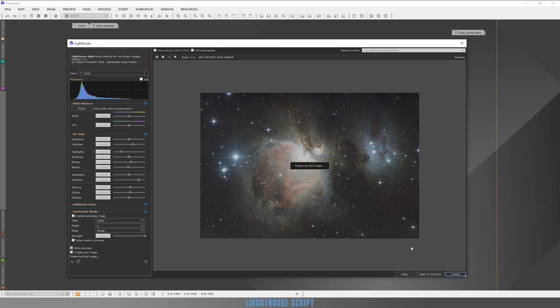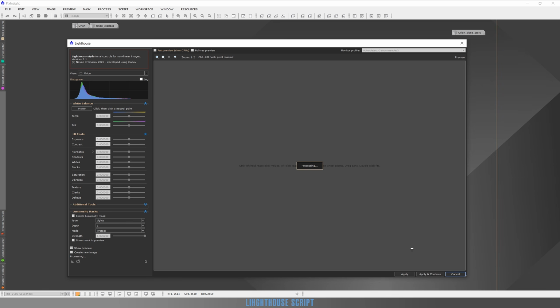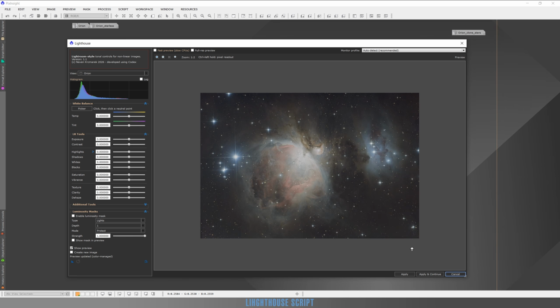This could get a bit longer because if you have a fast CPU, it's okay. If you have a very large resolution, it will maybe take some longer time. Okay, so the sliders are now reset because this is a new saved image, and now I can enable luminosity masks. Let's say, I don't know, I want to target the highlights.